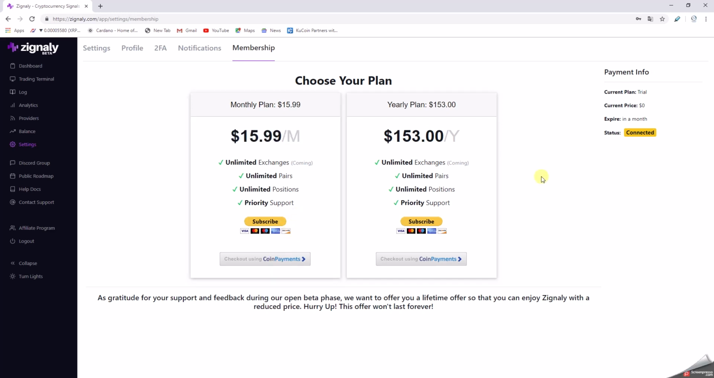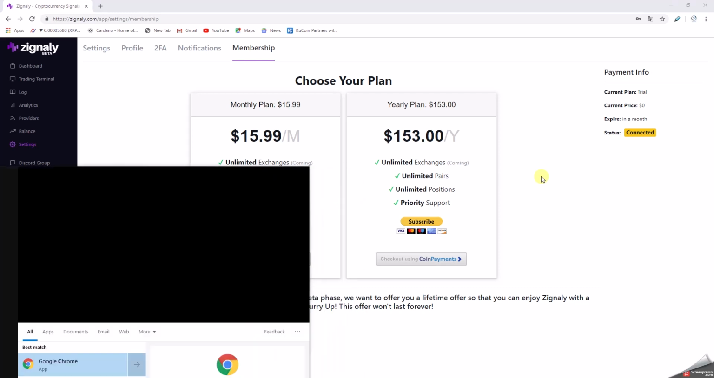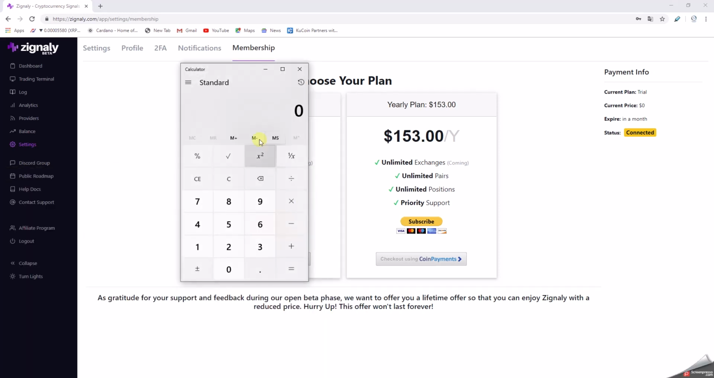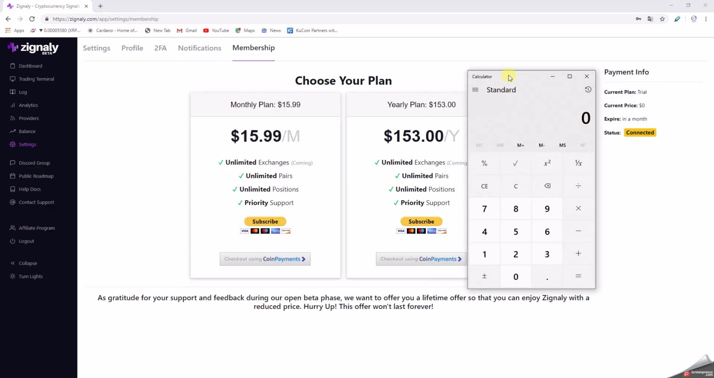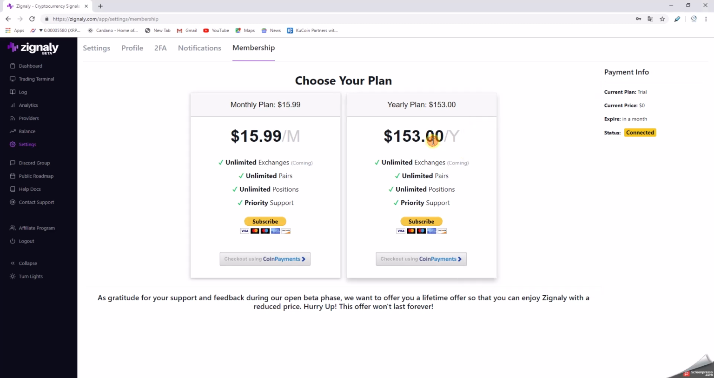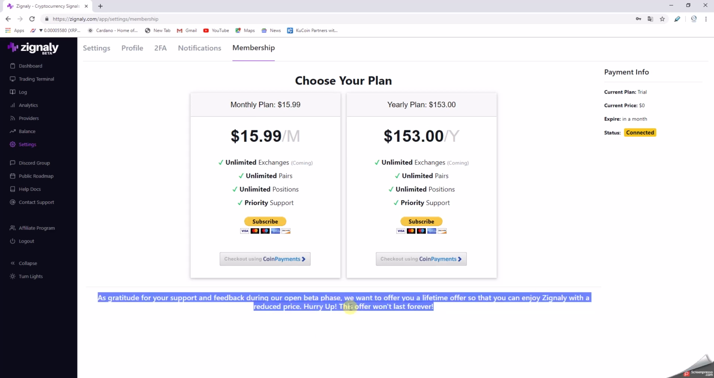Let's calculate how much it will cost us for the year. 16 times 12, we have 192. You will save almost $40 if you subscribe for one year. And we can also pay one time, for lifetime. They will give you priority for support, since you are believing in them.